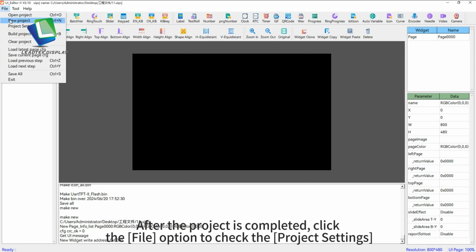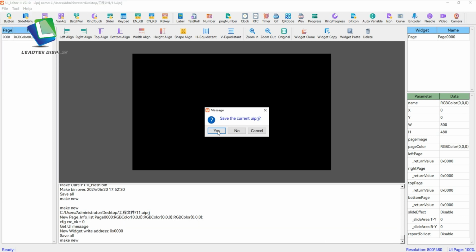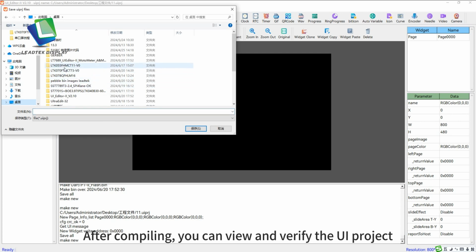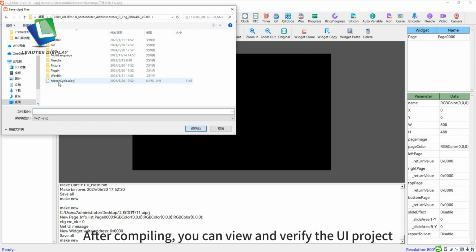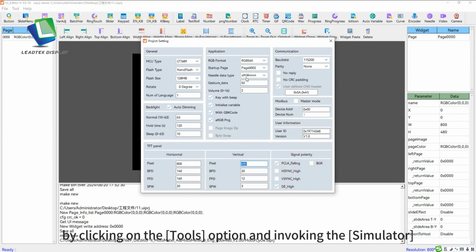After the project is completed, click the File option to check the project settings. After confirming that there are no errors, you can click Compile Project to compile it. After compiling, you can view and verify the UI project by clicking on the Tools option and invoking the simulator.